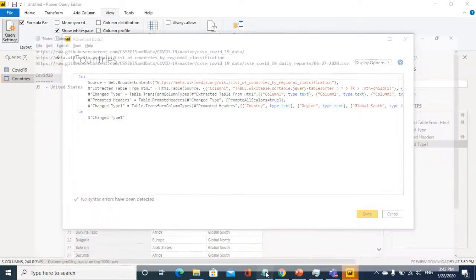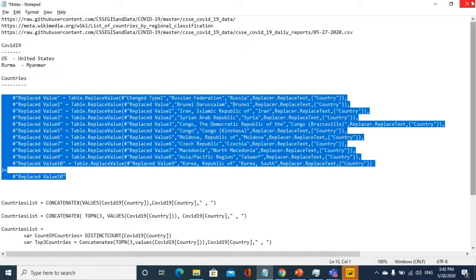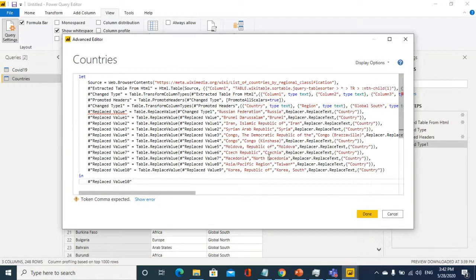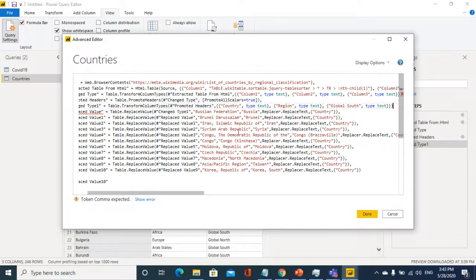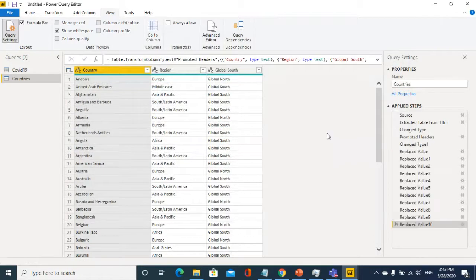For example, in the region mapping data it is Korea, Republic of, but in the COVID data it is Korea, South. Such replacements I'll be doing. So all data transformation happens here. I have done the transformations. You can see now there are 10 replaced value steps. So either you can write the code or you can use the GUI to do these steps.